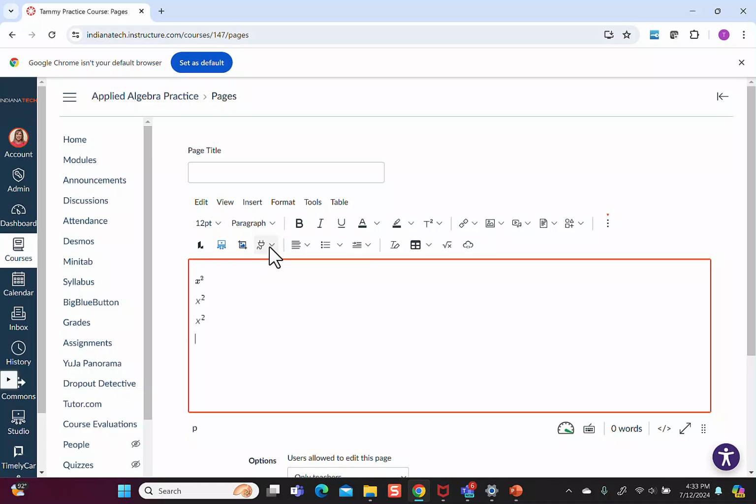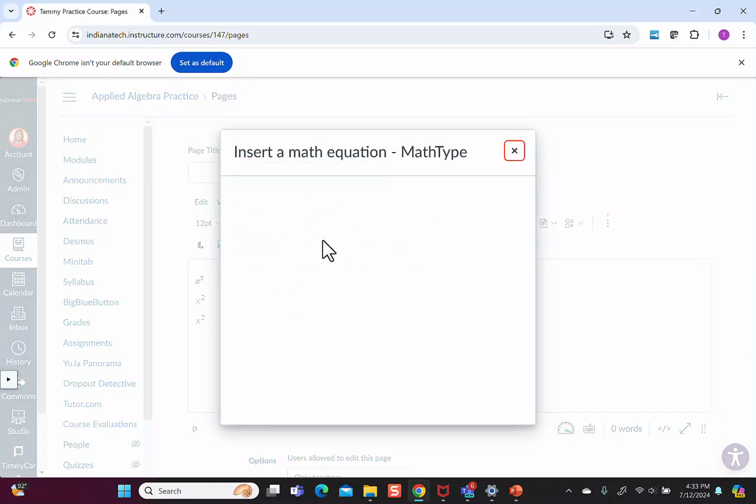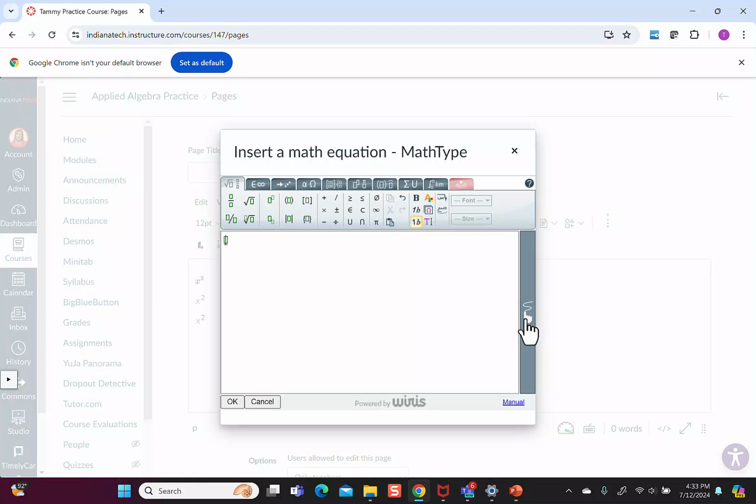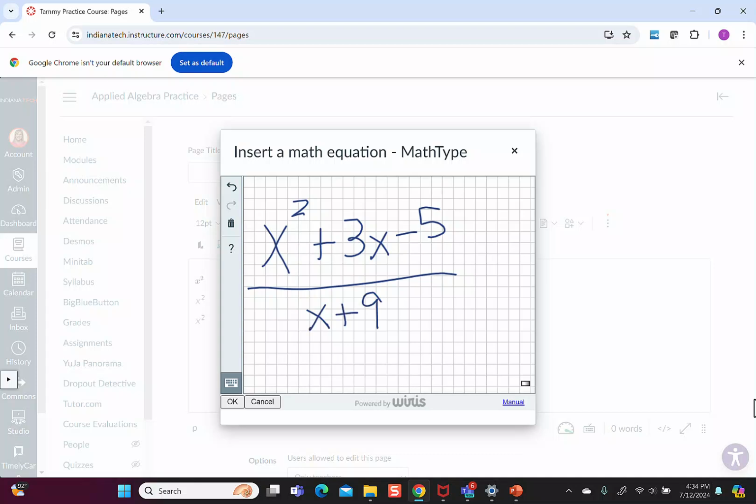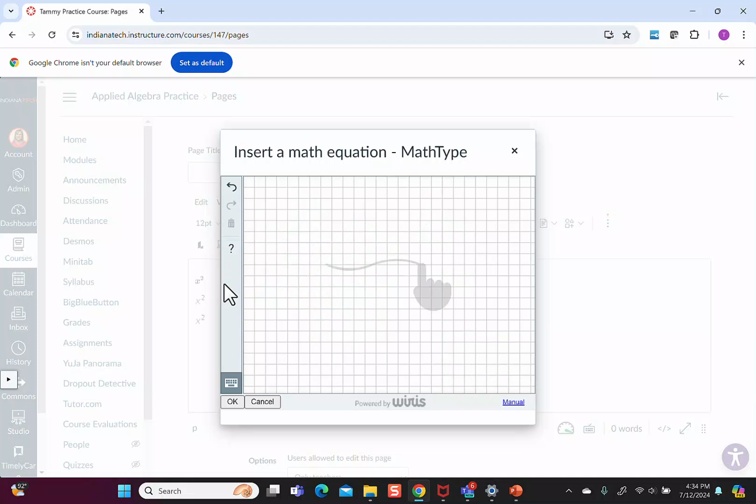If you have a stylus, then you could try it that way too. So when I click on the hand, I can grab my stylus. Let's write something bigger like x squared plus 3x minus 5 over x plus 9. Notice I have a preview of what's going to go in. If I decide I made a mistake, I can hit the trash can to delete it, and then I can write again. Maybe I want to make it x squared plus 12x minus 6 over x plus 1 times x minus 4.